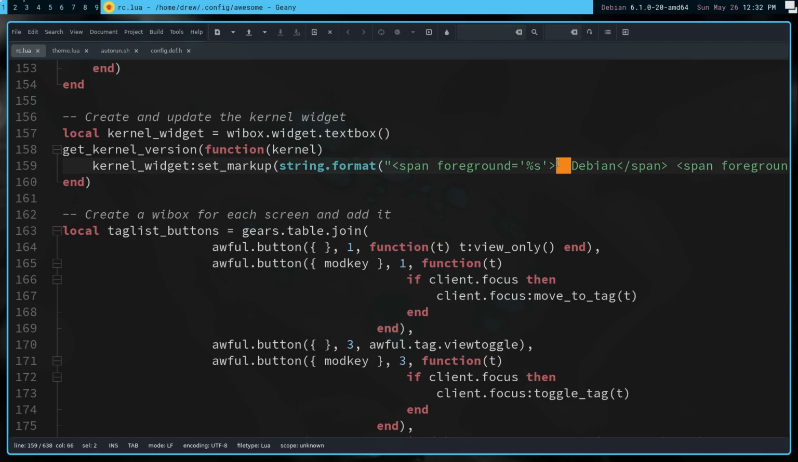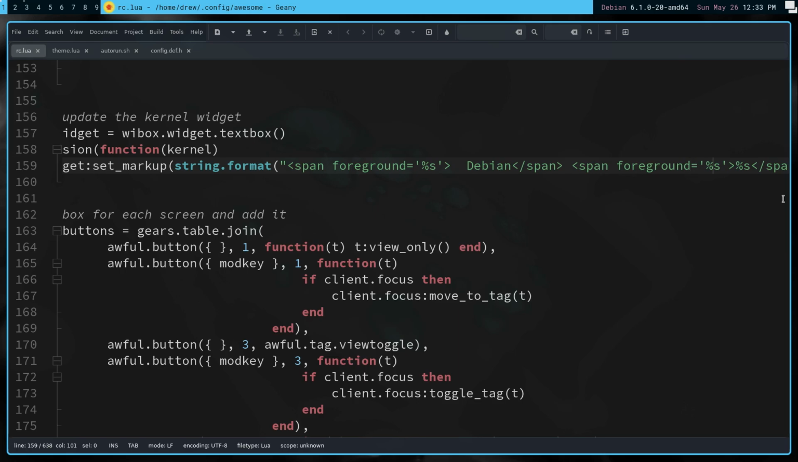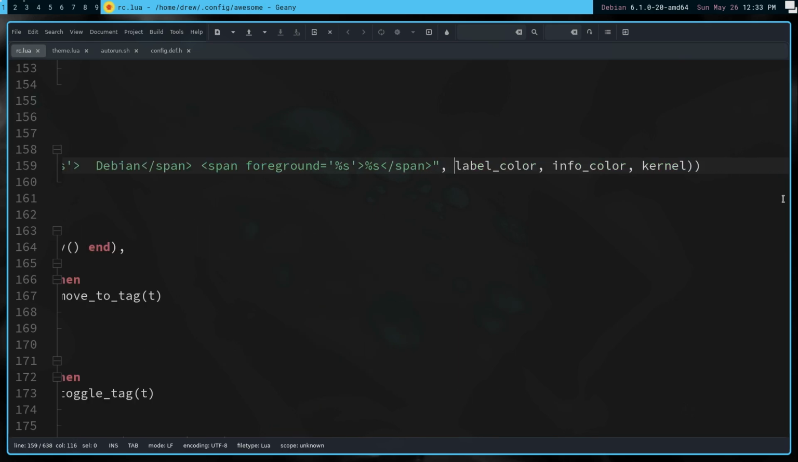Now I put a couple spaces here just so that it wouldn't be intrusive, but if you are using Arch or something like that, you can simply change this text if you want, or you could put in some type of glyph. I'm sure it would work. I just haven't even tried to do that, frankly. Like a Font Awesome glyph or something like that. So anyway, you can see that I'm just using two different colors again, label color and info color, and then the kernel. Okay.